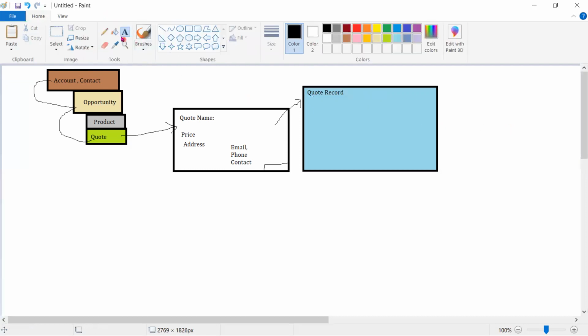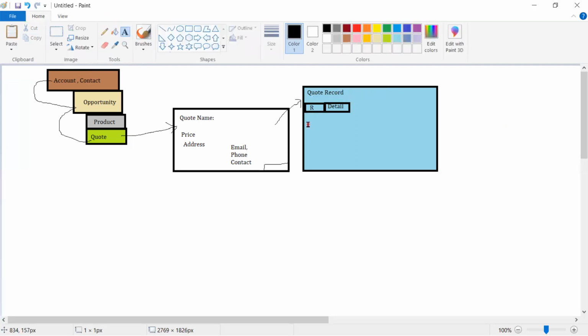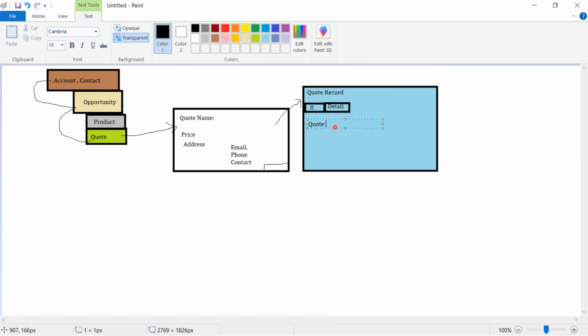In the quote record, I see two sections: one is the related list, another is the detail section. In the detail section, I see all the information. In the related list, we see quote line items, quote PDF, notes and attachments.